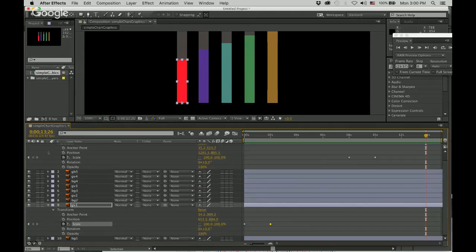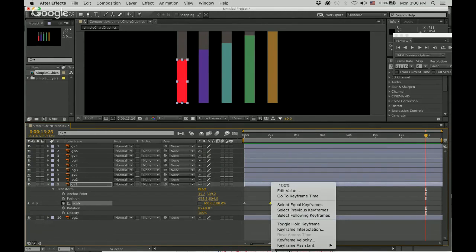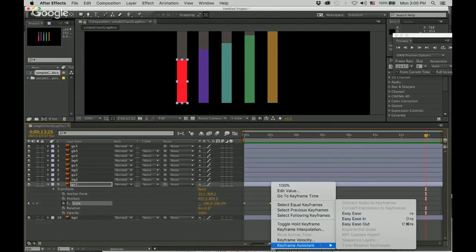All right, just closing these guys. This can get cumbersome a little bit sometimes, but it's all good. So I'm going to target that, Control click to get the contextual menu, and then go down to where it says Keyframe Assistant. And then I'm going to click this, which says Easy Ease. And it's general easing.